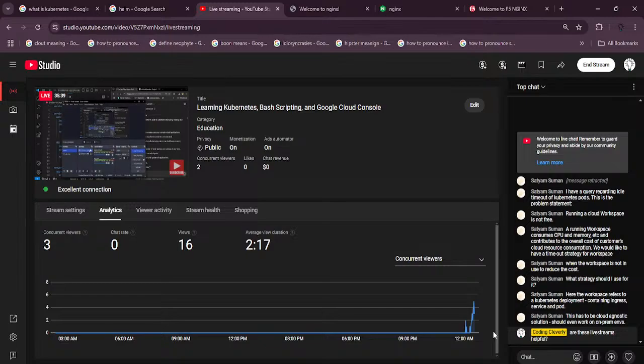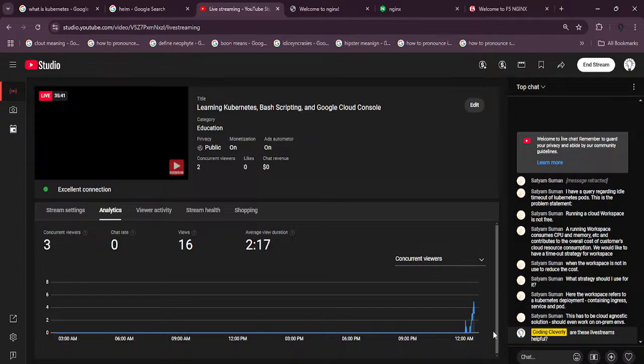I have a query regarding idle timeout of Kubernetes pods. This is the problem statement. I hope my screen is visible in it. I think it should be.